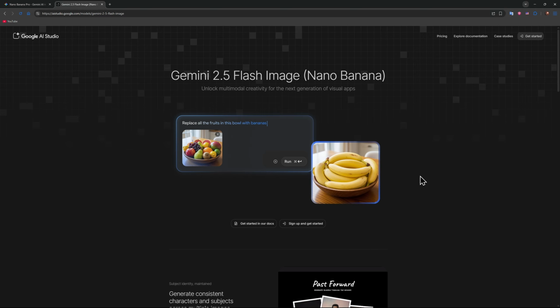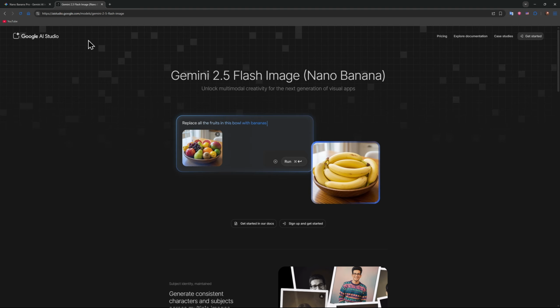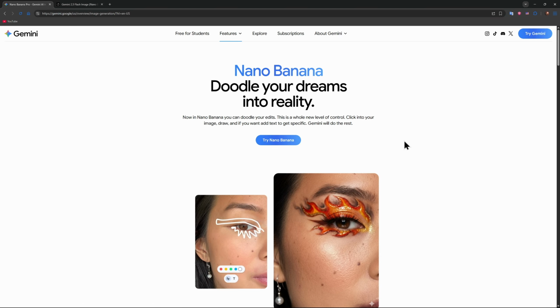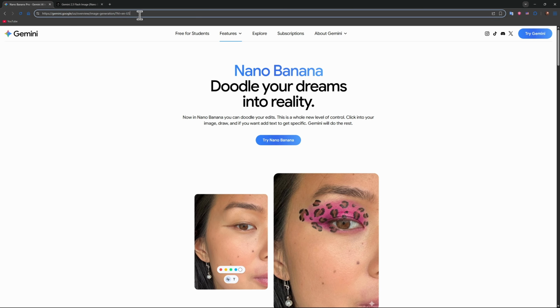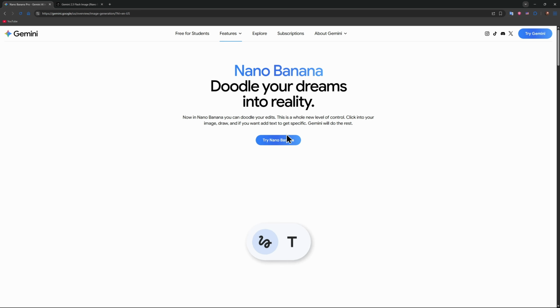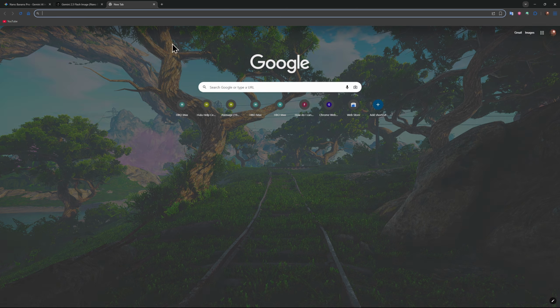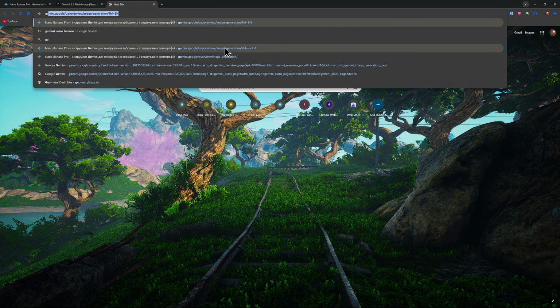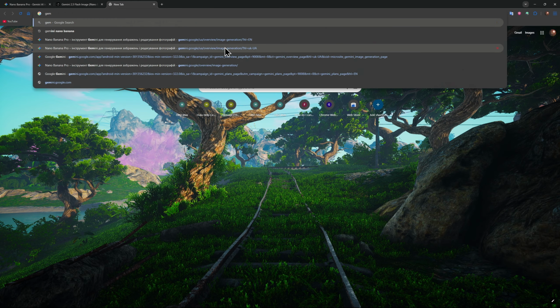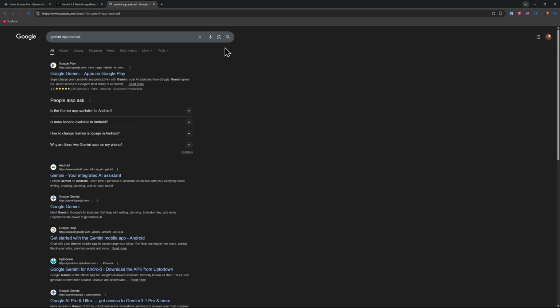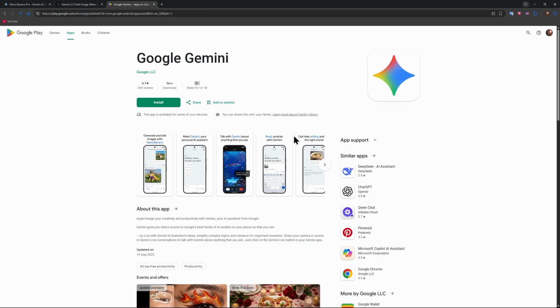And now, how do we access Nano Banana in Gemini? You can use Nano Banana directly in the Gemini app on the web, which is right over here. You can also just press on Try Nano Banana and you can start. Also, if you wish, you can download the Gemini app for Android, for example, and open it up and then choose the Create Images tool, and then you will have access to it.